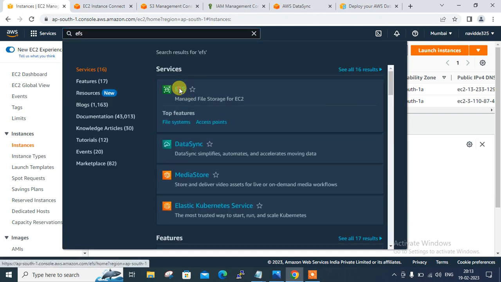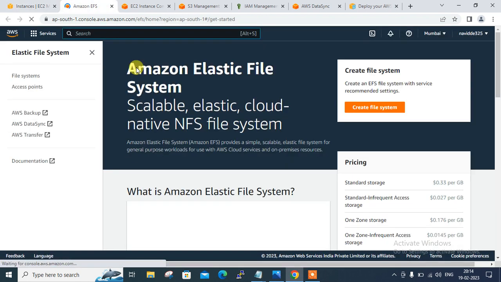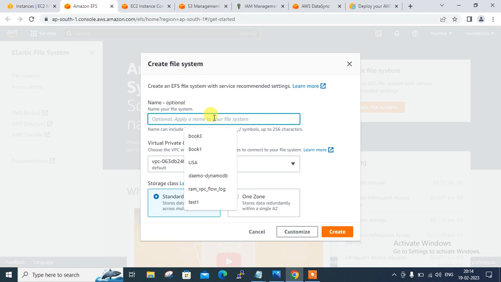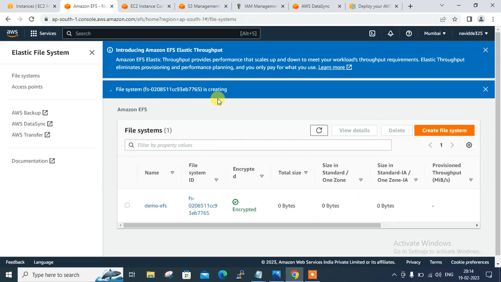So here I right-click, open a new tab, EFS. Elastic File System is there, create file system. Currently it is totally blank, so I say demo EFS. I go with the multiple-AZ environment, go with the default VPC. So now the file system is going to be created. Again, it will take some time.